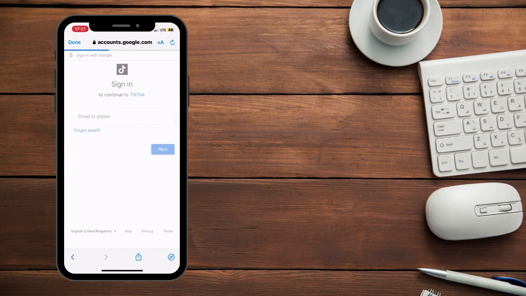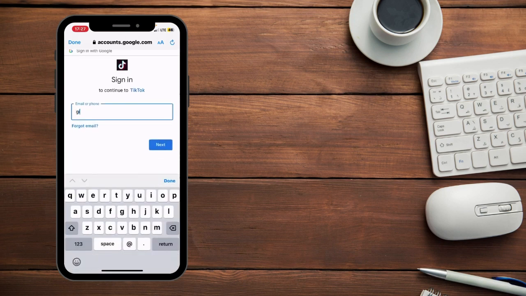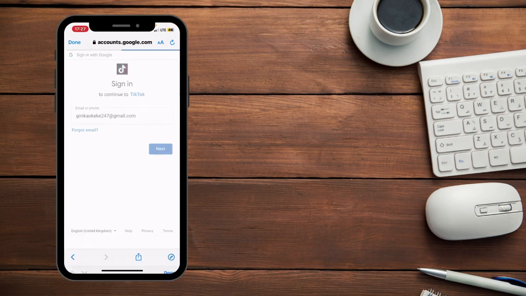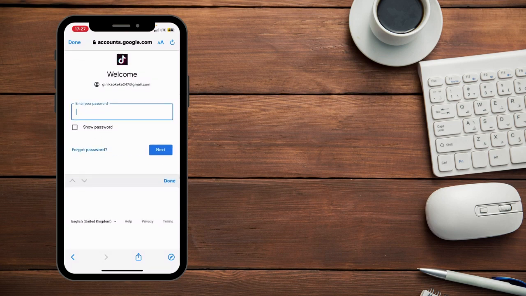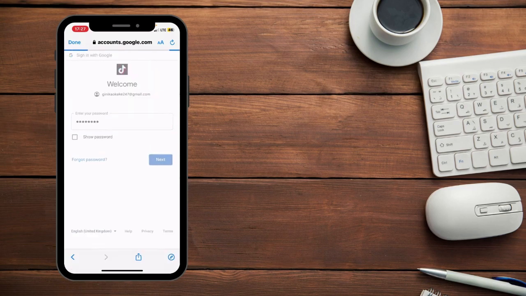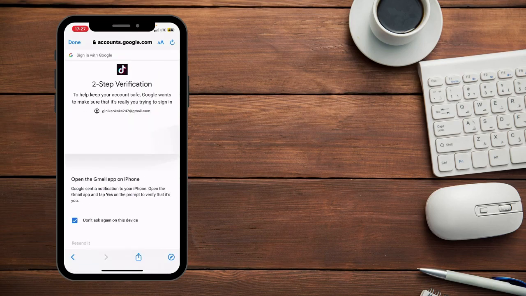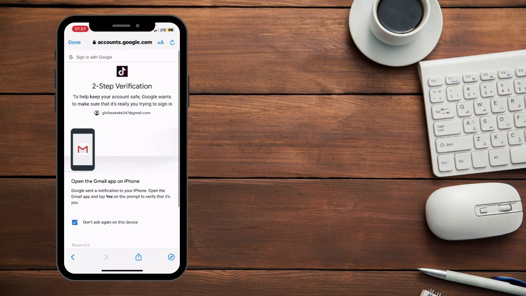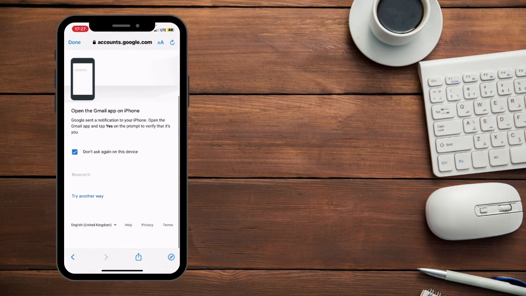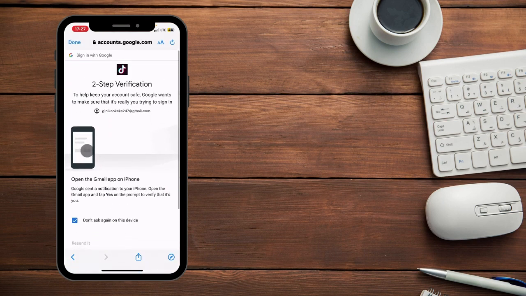Let's say I want to use another account. You type in your email and then your password. Click on next and you type in your password. You click on next again. And after that, you verify using your two-step verification if you use one, and then you click on done.